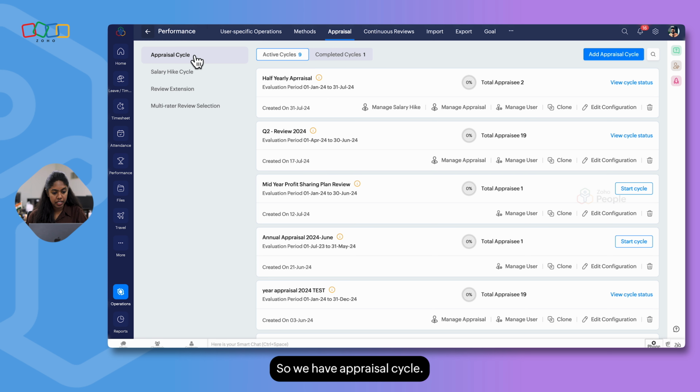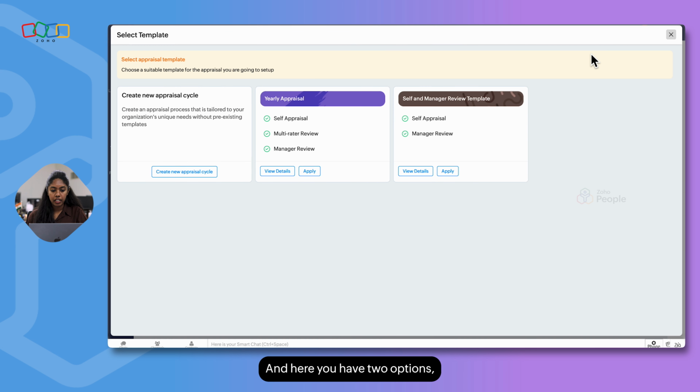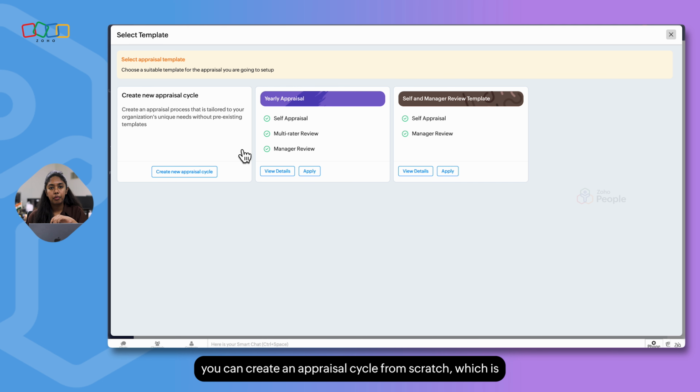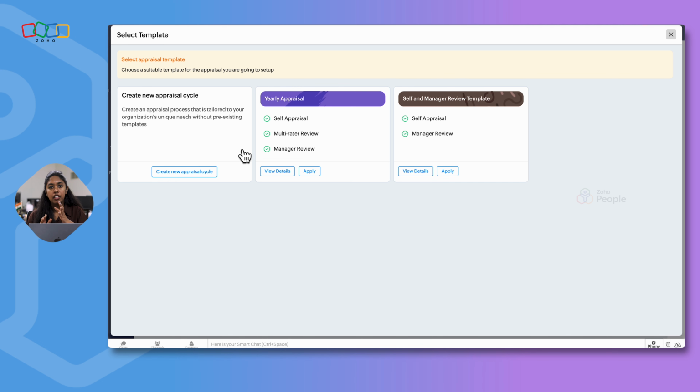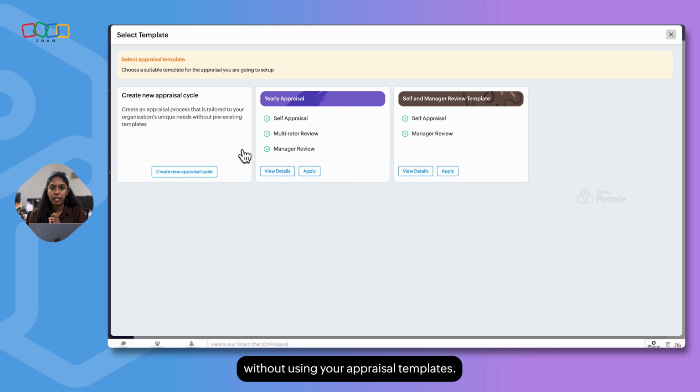So we have appraisal cycle, click on the button add appraisal cycle. And here you have two options. The first option is you can create an appraisal cycle from scratch, which is without using your appraisal templates. The next option is you can select any one of the predefined appraisal templates already available. So let's go with the second option and we'll choose this yearly appraisal template.